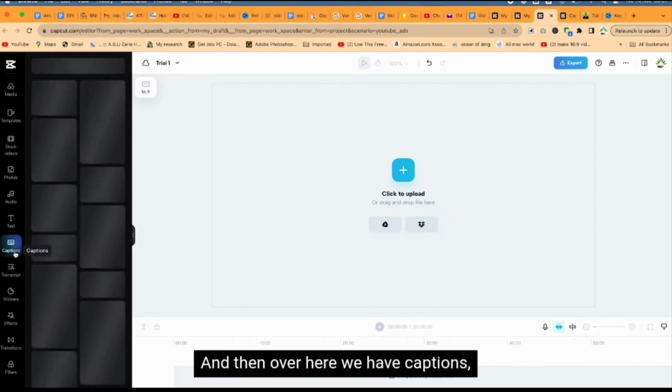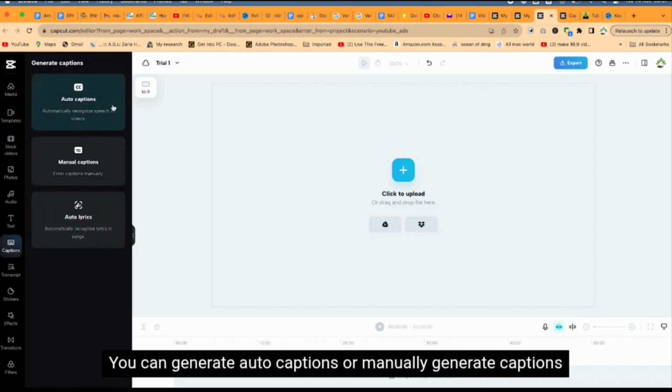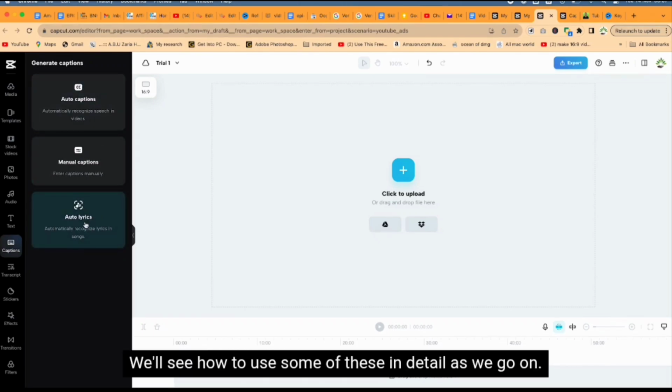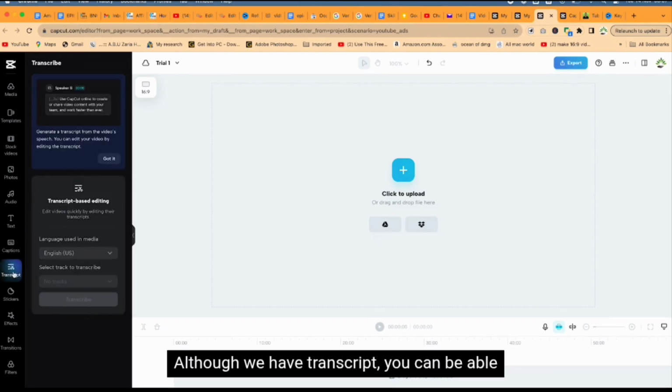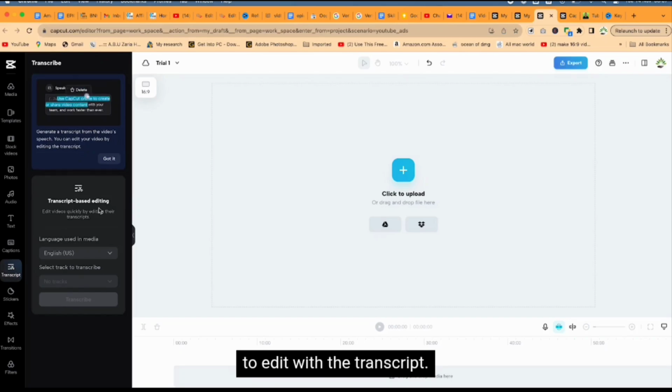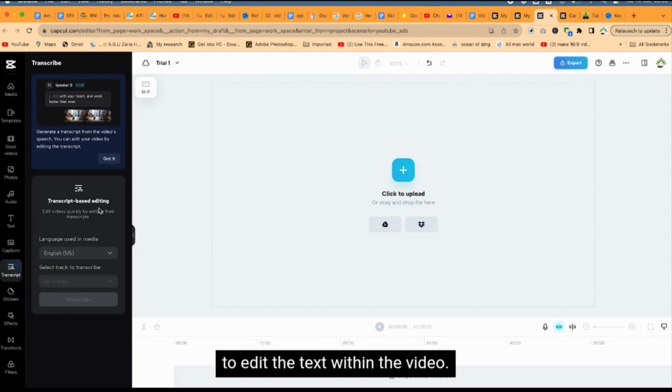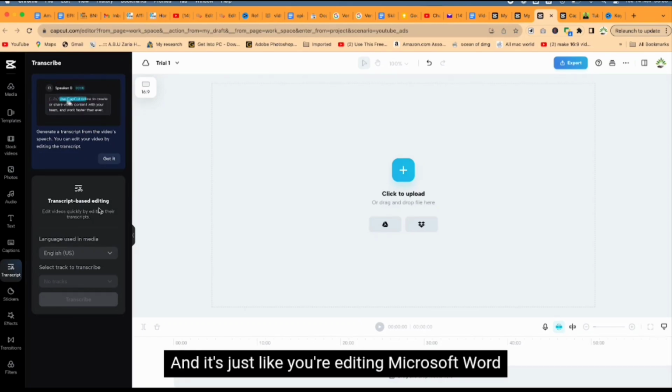And then over here we have captions, just like the way we have in Clipchamp. Also we have captions over here. You can generate auto captions or manually generate captions or use the auto lyrics. We'll see how to use some of these in detail as we go on. And then we have transcript. You can edit with the transcript. This is transcript-based editing. Instead of editing the video directly, you'll be able to edit the text within the video, and it's just like you're editing Microsoft Word and you're editing the video directly.